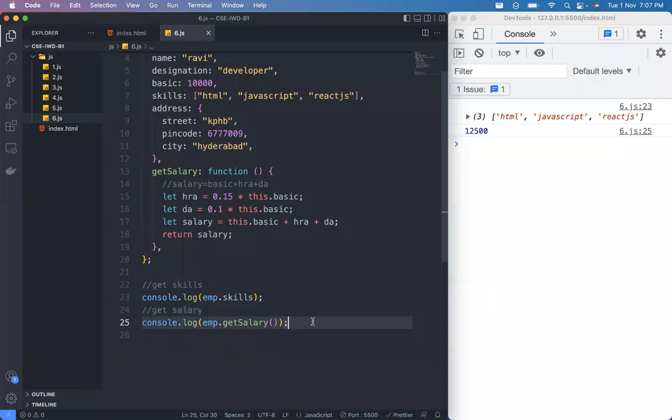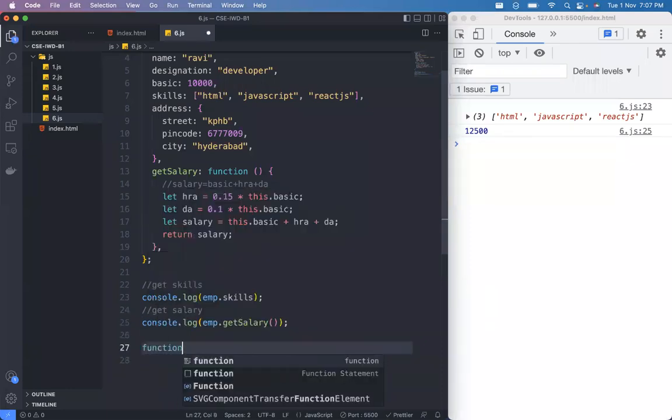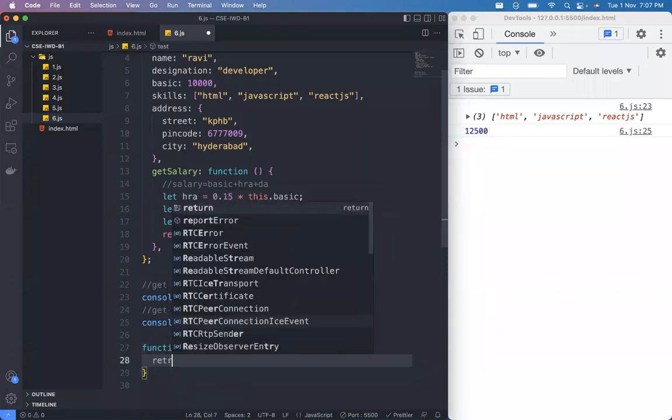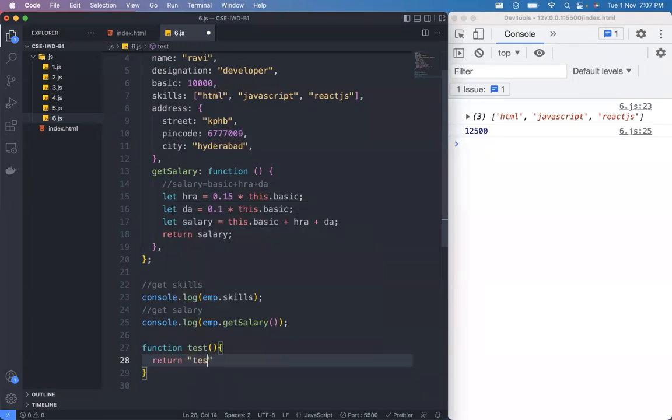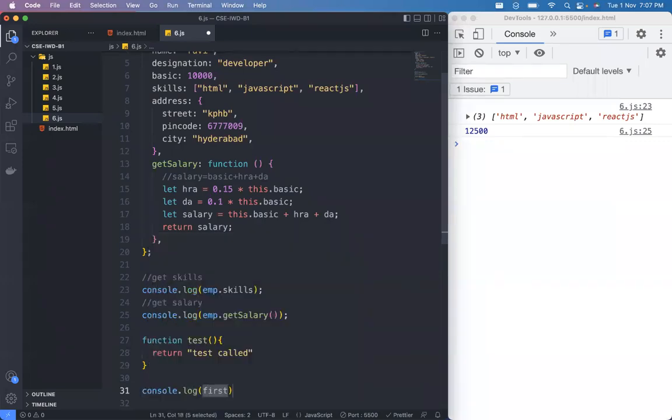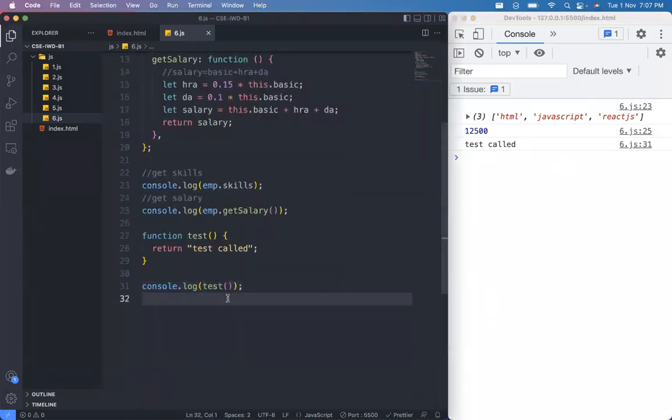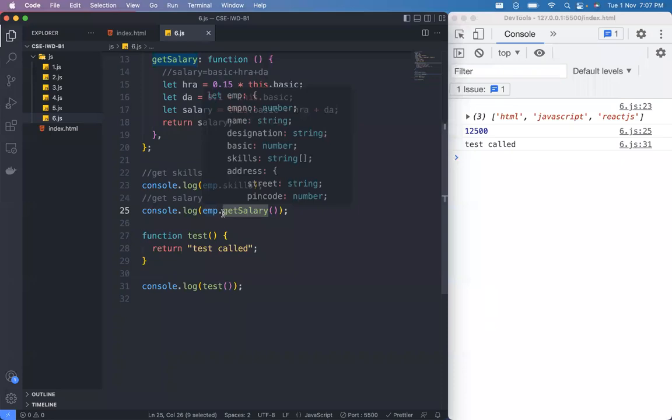If we have a function, for example, let's take a function here, function testFunction, and I can write something like return test called. Now if you want to call this function, it is very easy. I can call it by using the name, save it. Now the test function has executed. So whenever you want to call a function, you can just call it by its name. Simple. But when you are calling a method, you cannot call it directly. You have to call it with the reference of the object, emp dot.